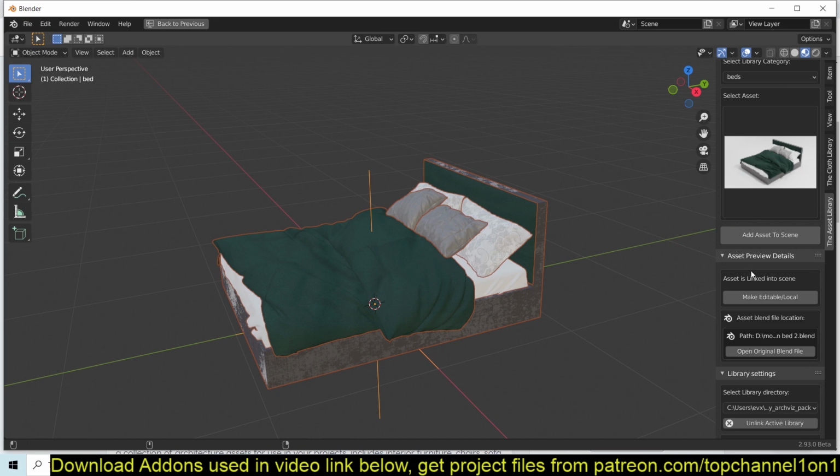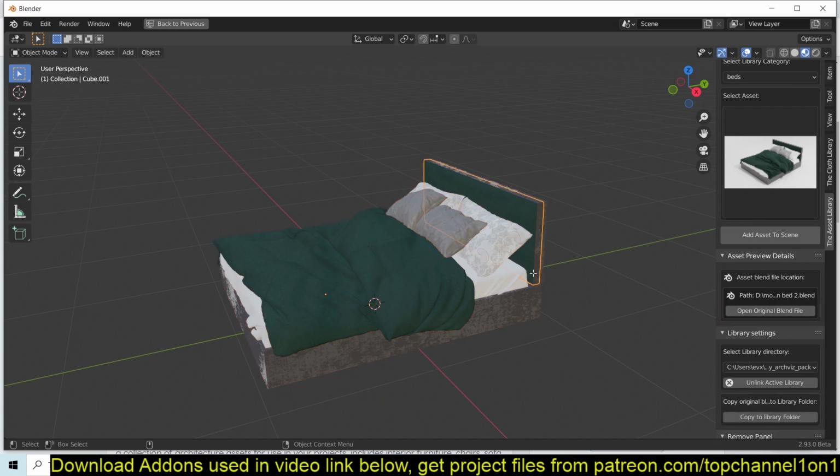So to make it editable, you just have to go to the asset settings here and hit make editable, and that should make it editable. Now I can go in and make changes.